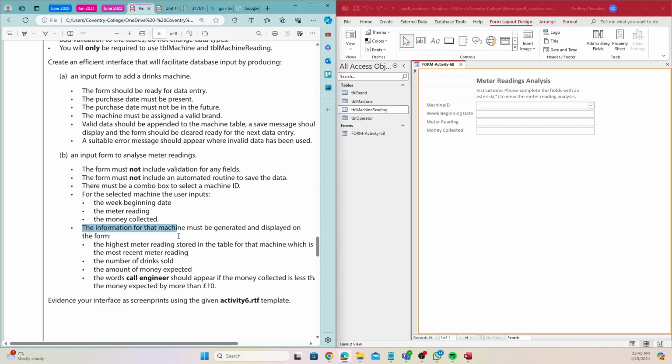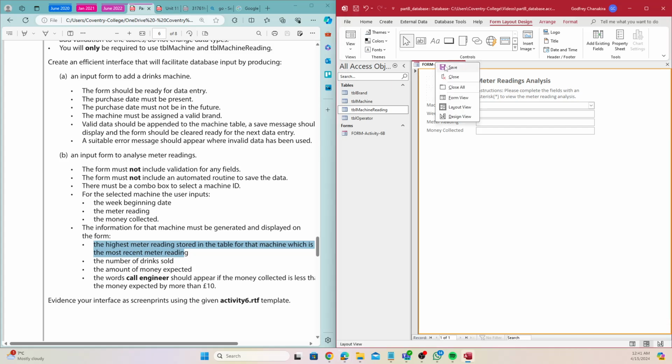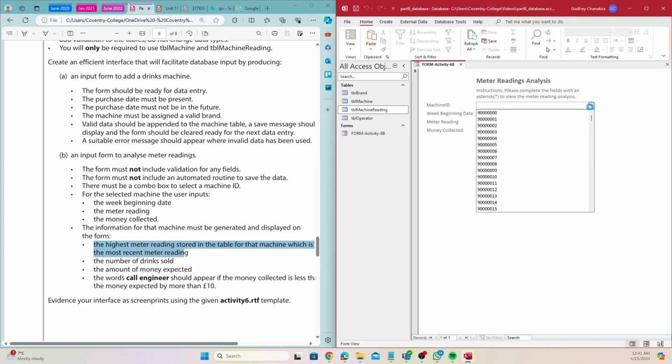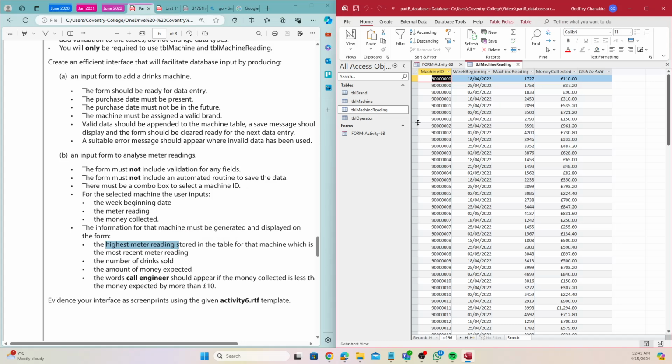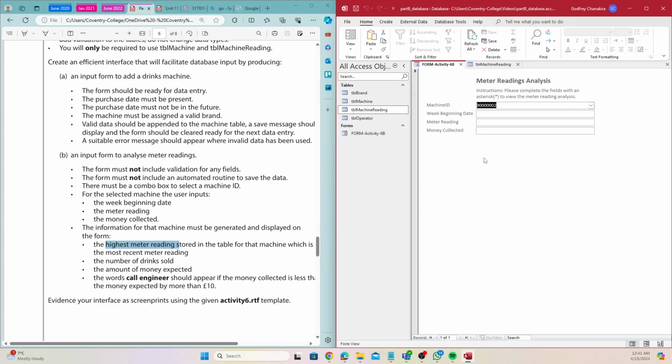Right, the information for that machine must be generated and displayed on the form. The highest meter reading stored in the table for that machine, which is the most recent reading. Okay, so what are they saying here? What they're saying is if I select this machine ID, it should show me what is the highest recorded meter reading for this machine. So if we go on this table here, 902, the highest meter reading is 4,200. So they want that information to show over here.